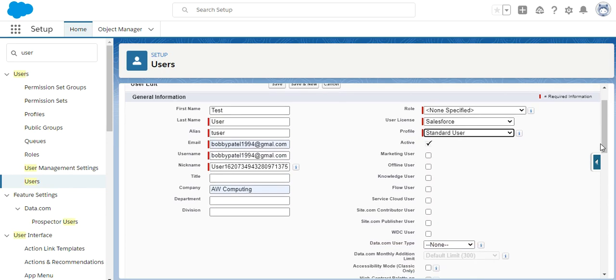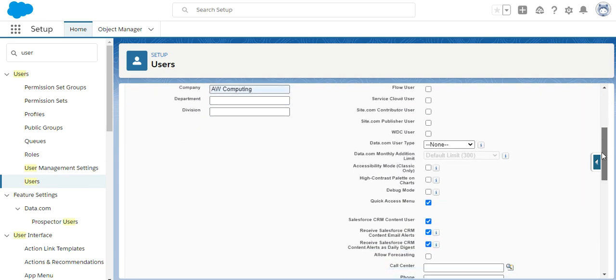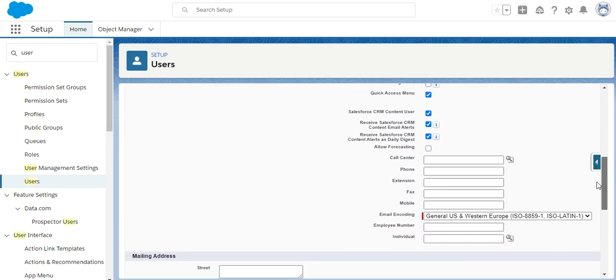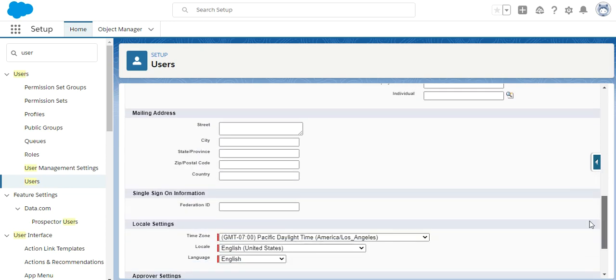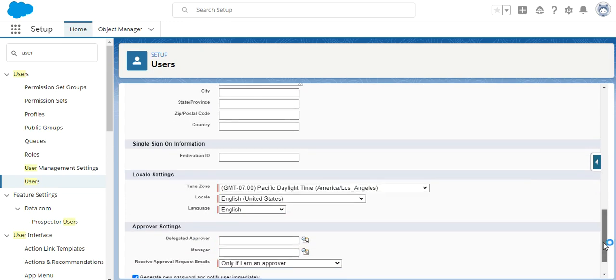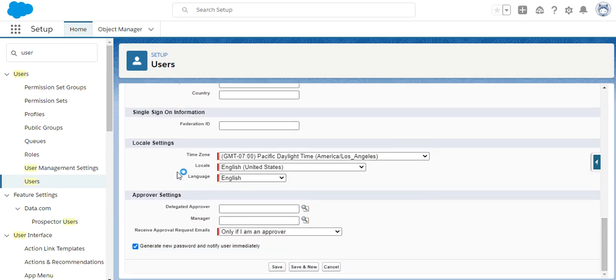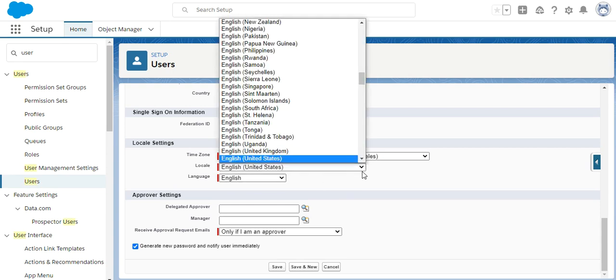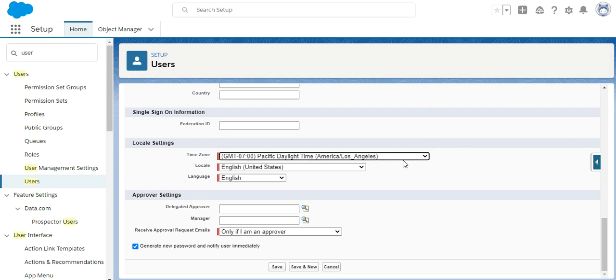So this is how we can set things. After that we can leave everything as it is. And here about the mailing address, if you want, you can fill in your details over here. And this is the local setting, which is about the time zone. If you want to change the language, you can change it from here. If you want to change the locale, you can change it from here. You can also change the time zone according to your needs. After that, leave everything as it is.